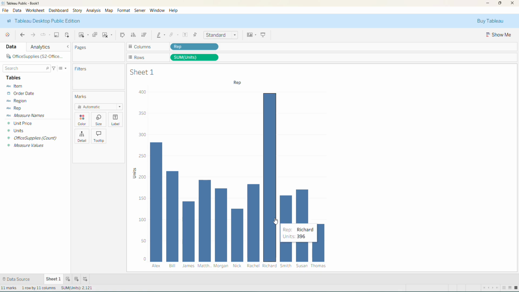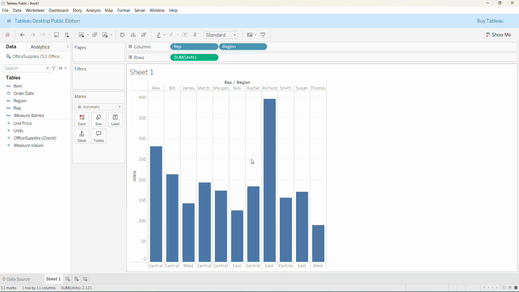Okay, so it looks like Richard has sold the most units, but we have 3 regions and 1 bonus that we can give out per region. So let's take region, right? And maybe drag that into columns. See what that does. Well, now look at this. We're separated by region, but what's wrong with this? It's a little bit confusing, right? A lot of eye travel here, maybe. Low data to ink ratio. Increase cognitive load. It's a lot to look at.